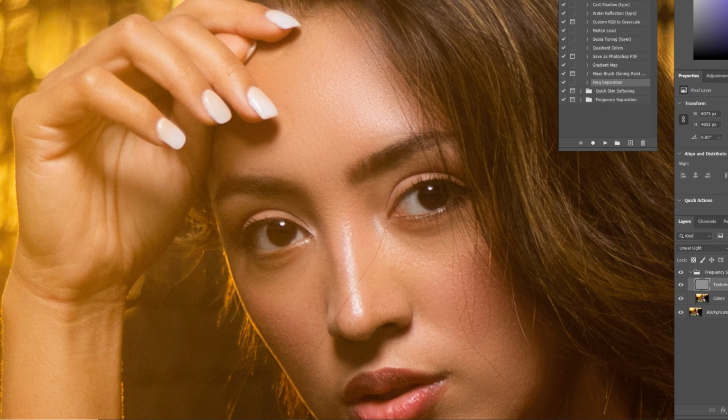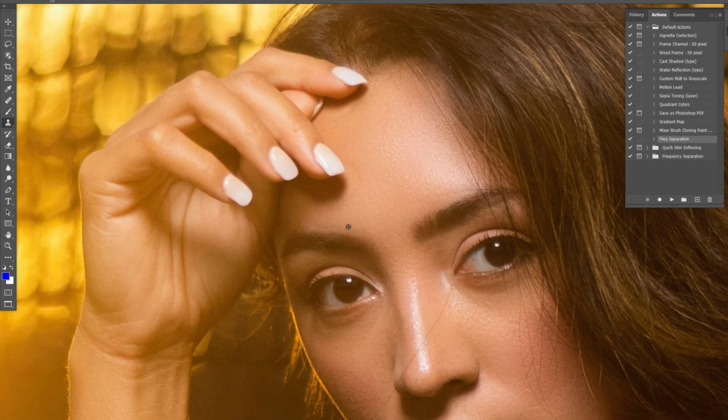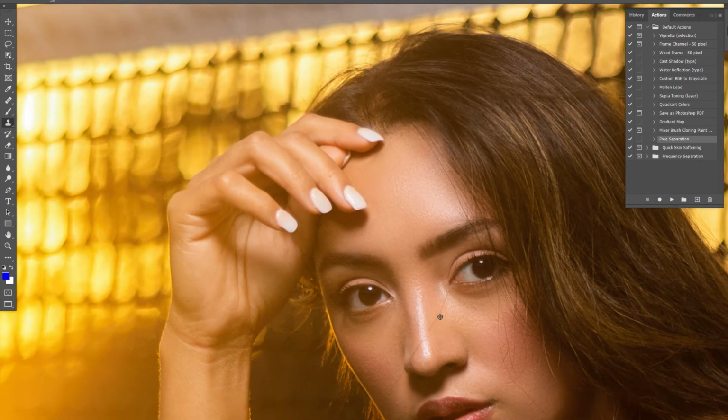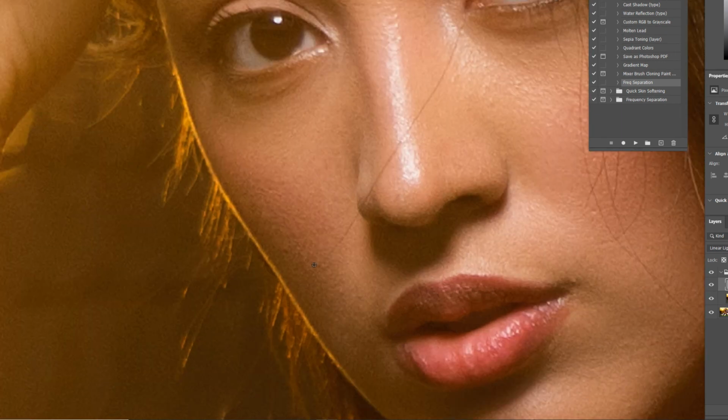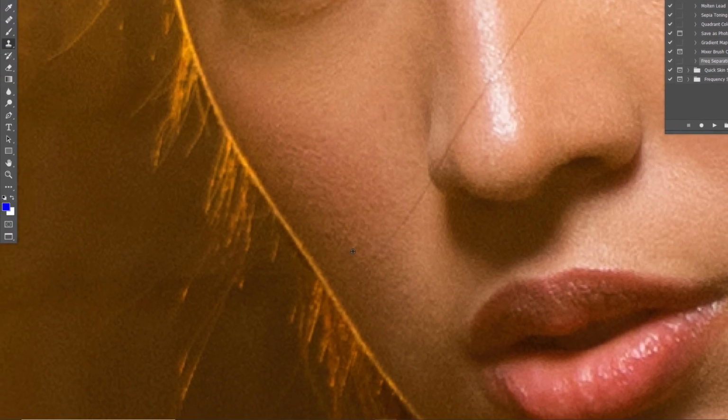So I'm going back to the textures layer. I'm getting my clone stamp tool out. I'm just going to sample here, kind of work some of this in. Yeah, there we go. Now let's get rid of this hair. Still in the textures layer, right? We want to keep the colors intact. I'm going to sample here, right above, and just follow that same track till I get to about there.